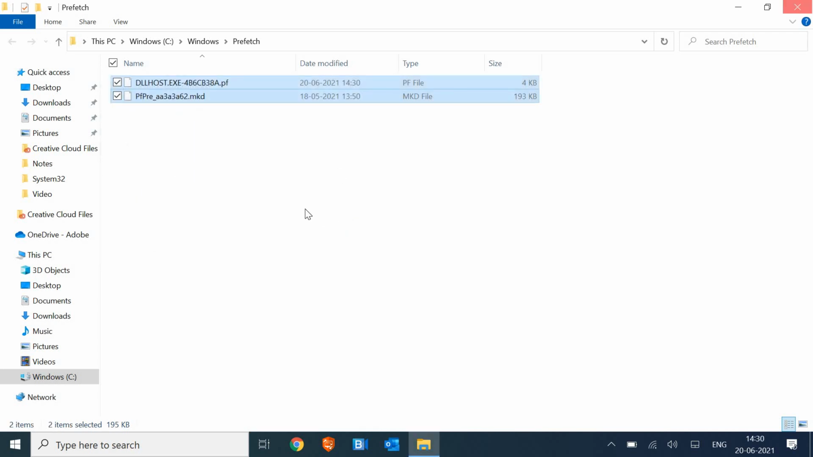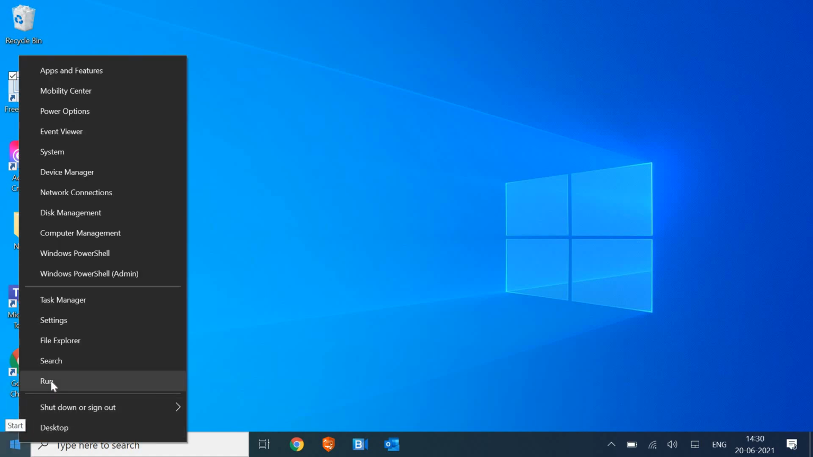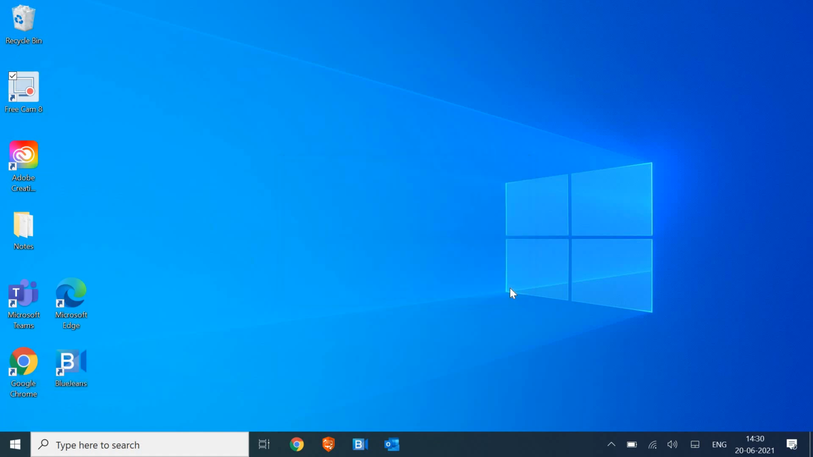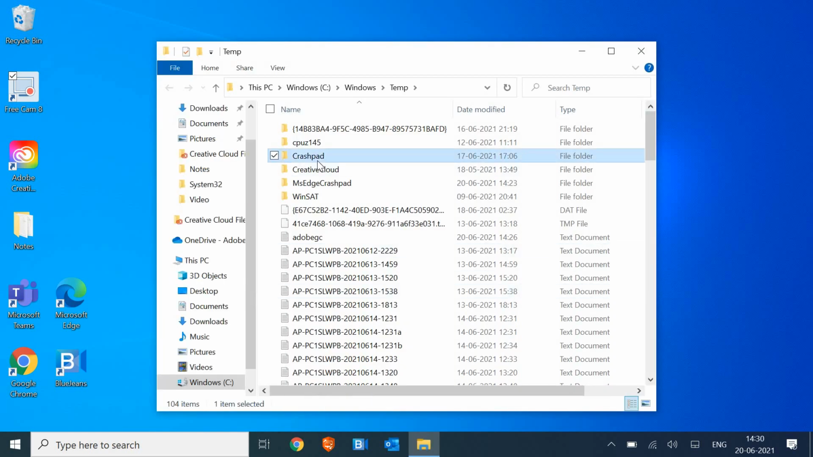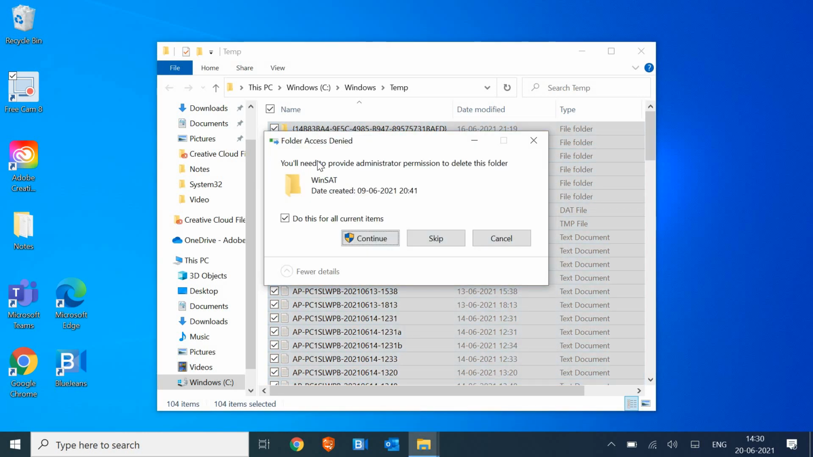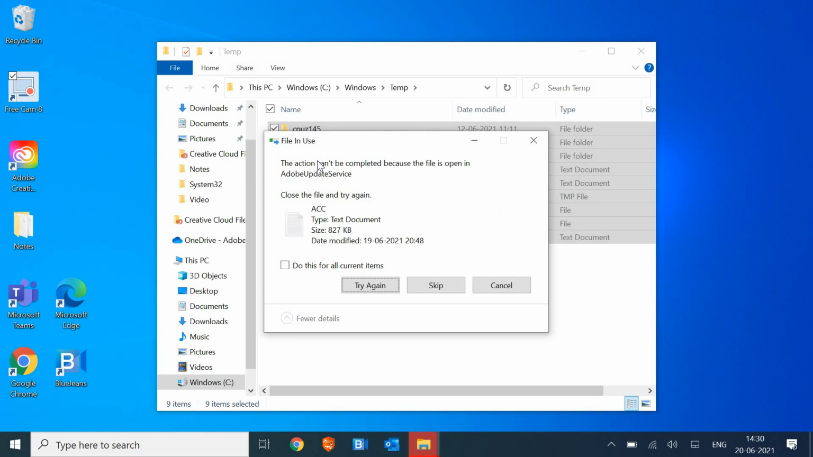Once it is done, we will move to the next step, which is again open the run window by doing a right click and clicking on run. This time we will type temp and hit enter. Select any of the folders, press Ctrl A and then Shift Delete. So we are getting rid of all the junk with infections.